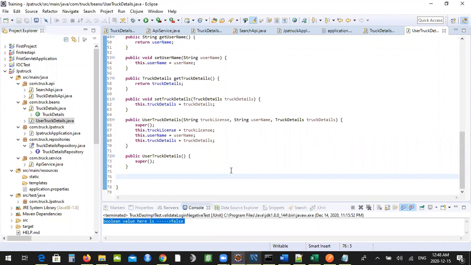This is called a unidirectional mapping, because I didn't specify this kind of mapping in the other table where the relationship exists. This is a unidirectional mapping. We'll see a bidirectional mapping later. Now, do you guys have any questions on this concept, whatever we discussed so far?